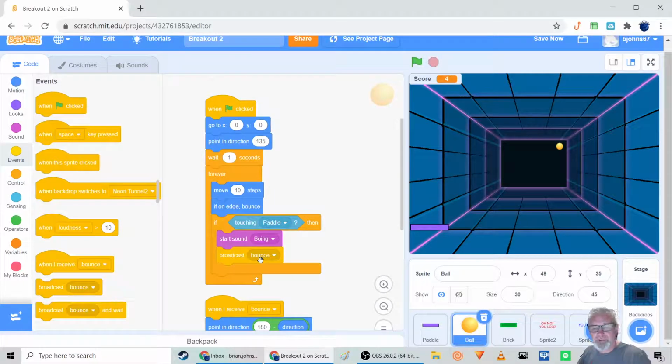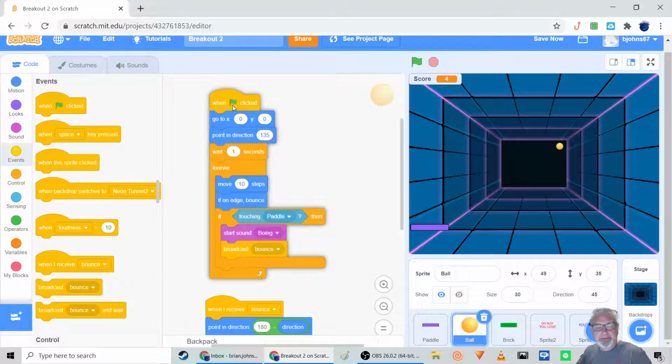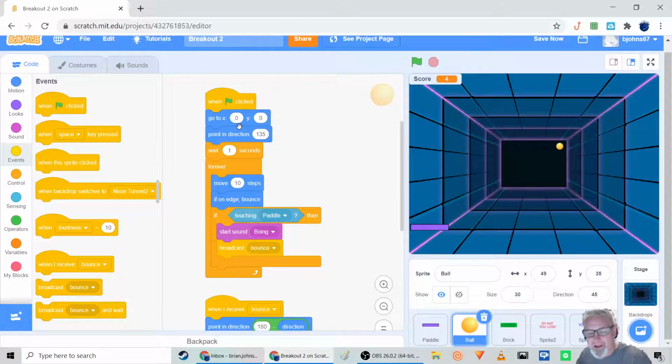Breakout 2 is just a sequel. You're just improving on it. You're not starting over. So here we have basically, hey, we're coding the ball. Hey, ball, when we start in the middle. Watch this. Does it start in the middle? It sure does. Why? Because we told it to. So go to 0, 0, and point in the direction of 135.